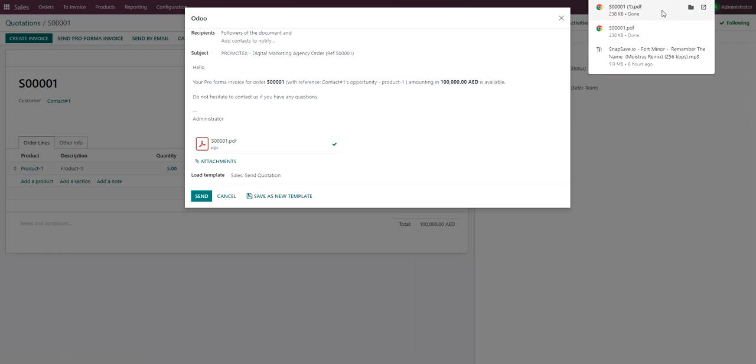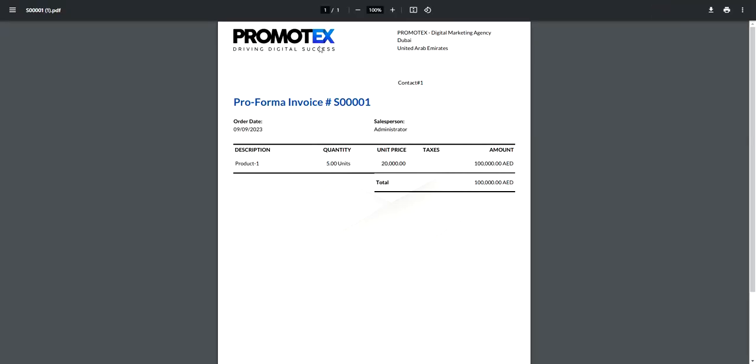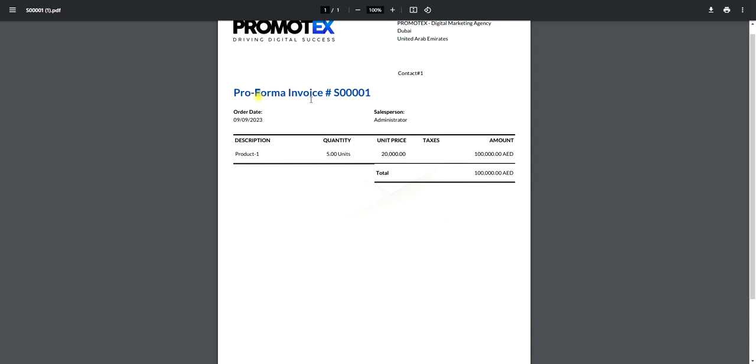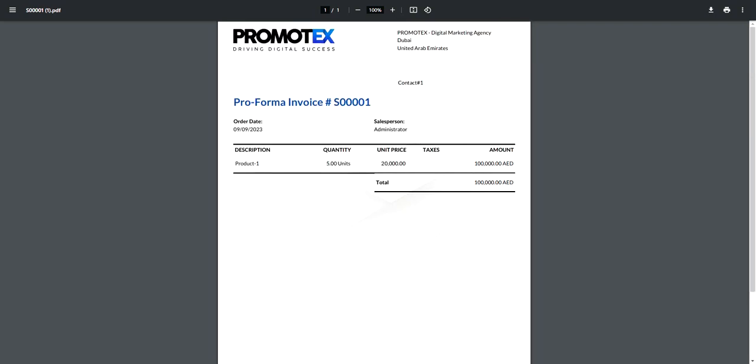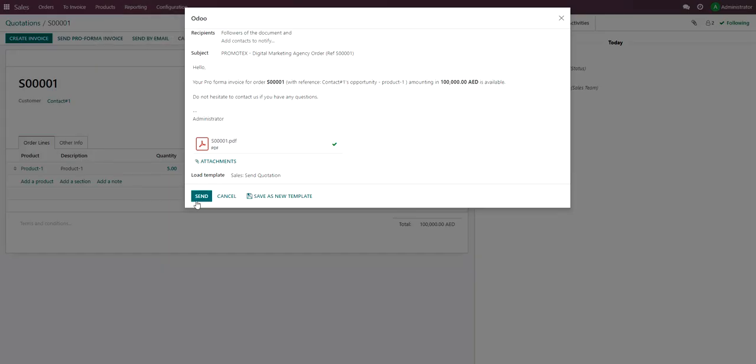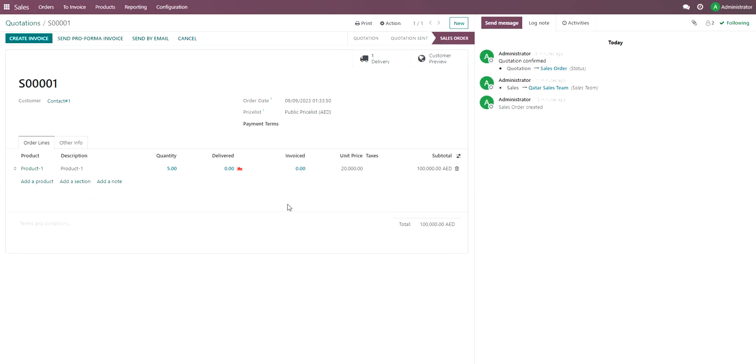Okay, so here we go. We can see the pro forma invoice here: salesperson, order date, description, quantity, amount, and the information about the company. So if we go back, I can click on send. It will be sent by email. Of course, I can edit this template. I will click on cancel.